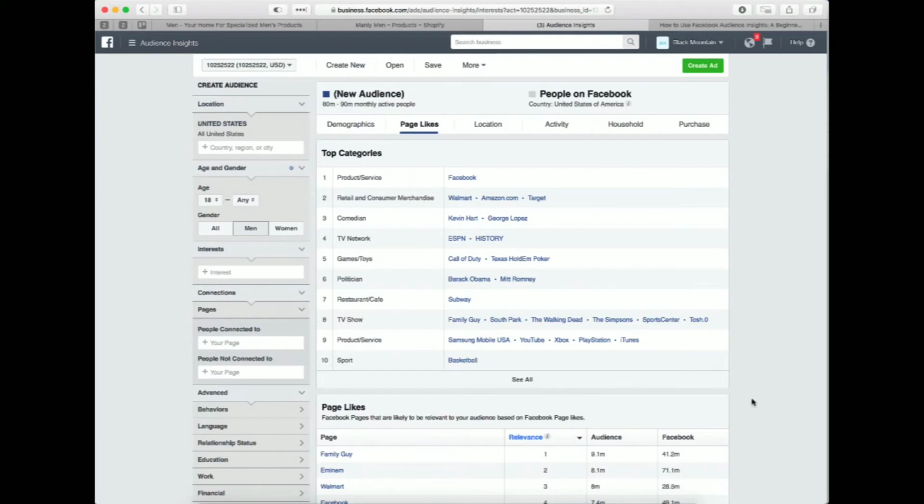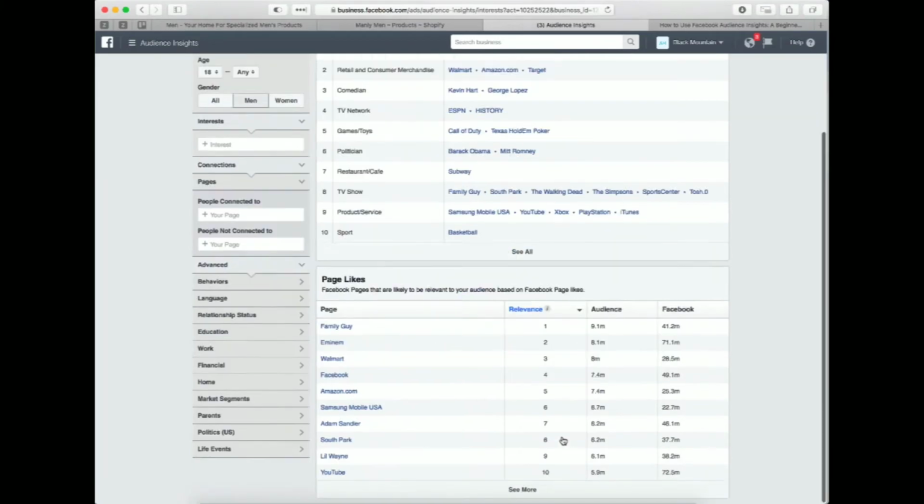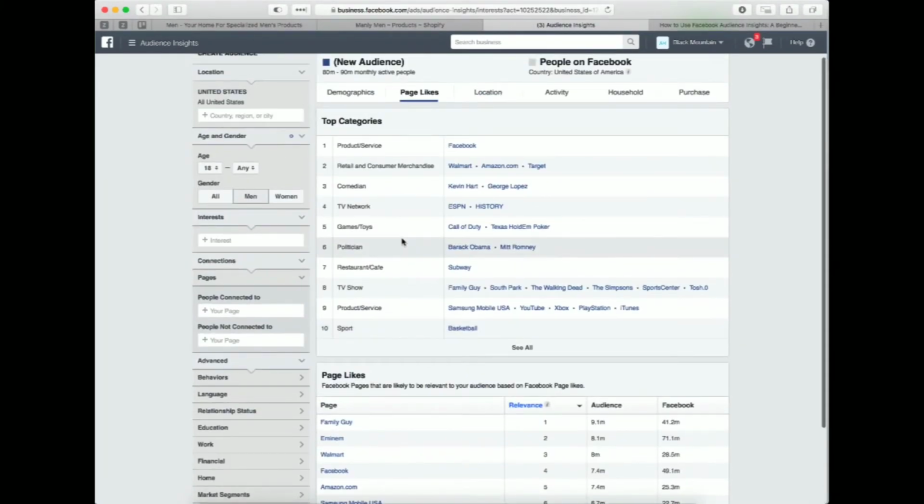So let's look at people who like a page. In the previous video, we looked at people who like the men's fashion page, and that's awesome and great. There's going to be 12,000 people that like that page. But that doesn't necessarily mean that they're a buyer. Somebody who likes a specific page does not mean that they're going to be a buyer, especially if it's a general page like that.